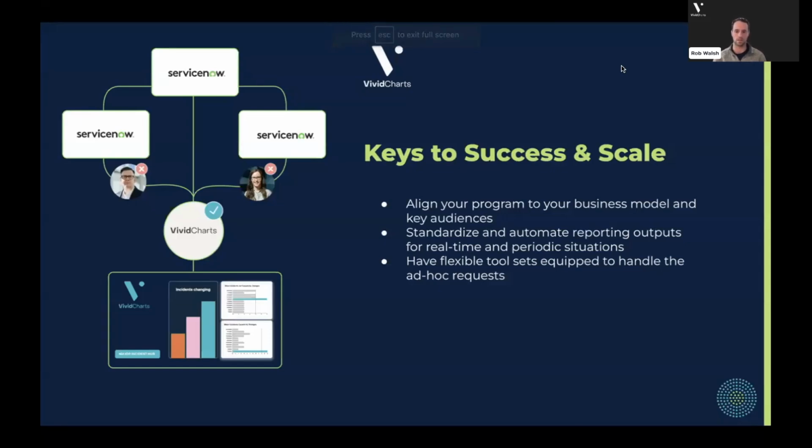The keys to success and scale that we covered today: your reporting program absolutely should align to the business model of your organization. It should support key audiences up and down the org chart, as well as horizontally across the org chart. Your goal should be to standardize and automate reporting outputs that are useful in real-time scenarios, as well as periodic situations. And you absolutely have to have a flexible set of tools, visuals, and calculation capability to deliver on those ad hoc report requests when time is really of the essence.